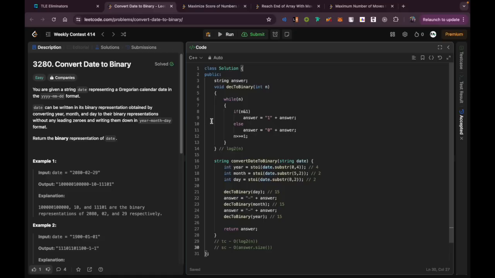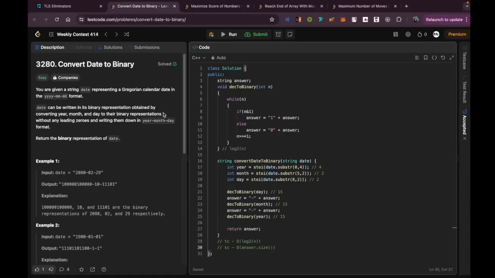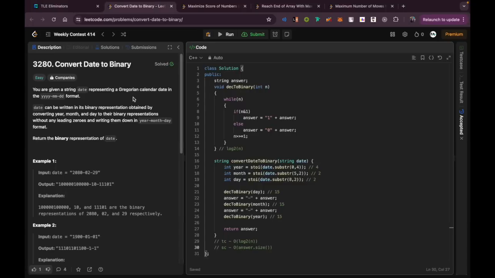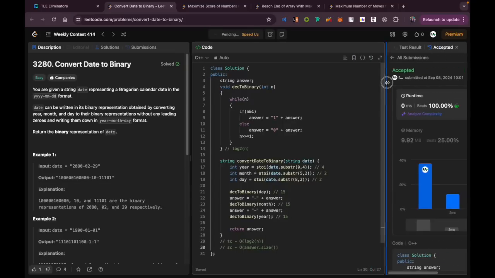Simple and easy enough problem. The only catch was, if you know how to convert decimal to binary, you will be good to go. All right, so let me submit this, and yeah, great.